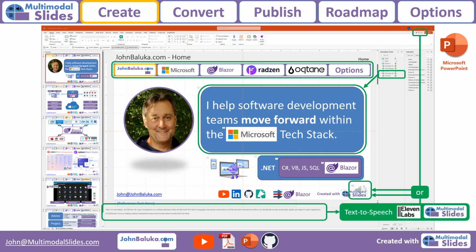Multimodal Slides has a text-to-speech feature. For my website, I used 11 Labs to clone my voice. Multimodal Slides can use 11 Labs to convert the transcript into an audio file, along with making sure that the various animations are triggered at the right moment. And yes, for this website, multimodalslides.com, I use the same approach, and my voiceover is a clone.